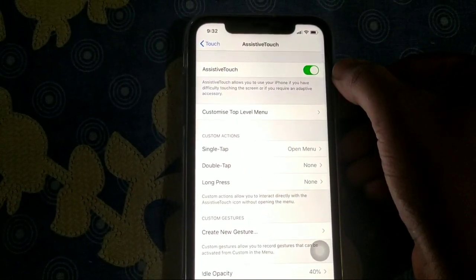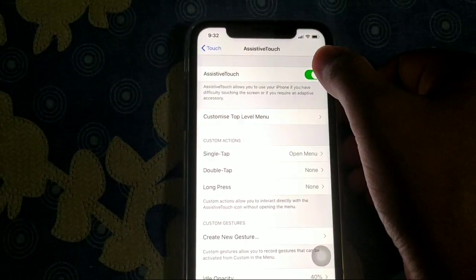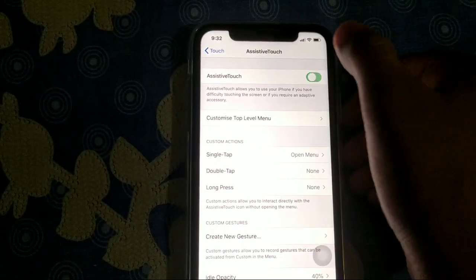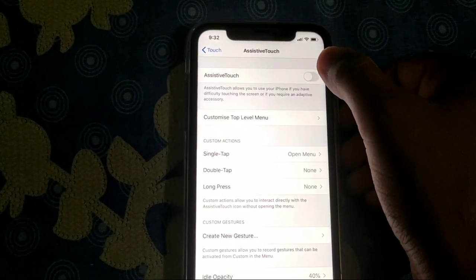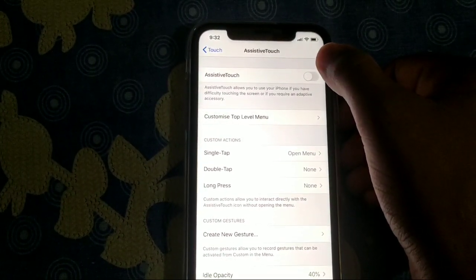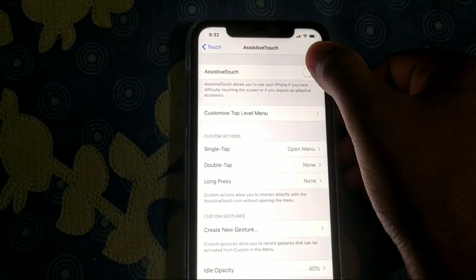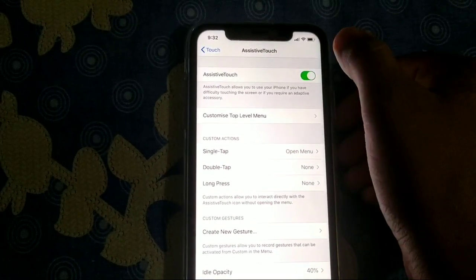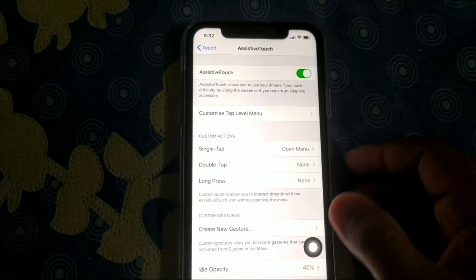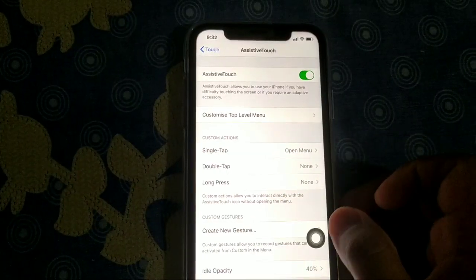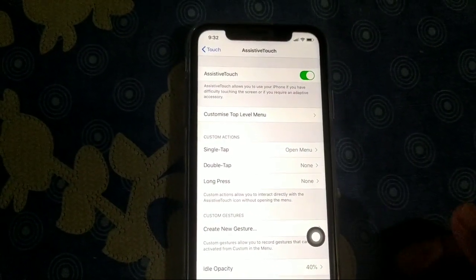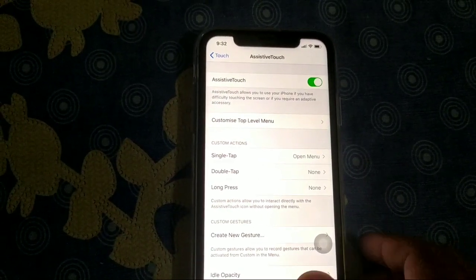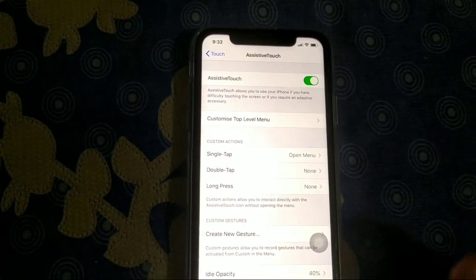Here, if you see a green signal, assistive touch is enabled. When you see a white signal, it's turned off. So we need to enable it. Click on it. Here, green signal, so our assistive touch comes. If you use iOS 13 or above, you are set with this system.